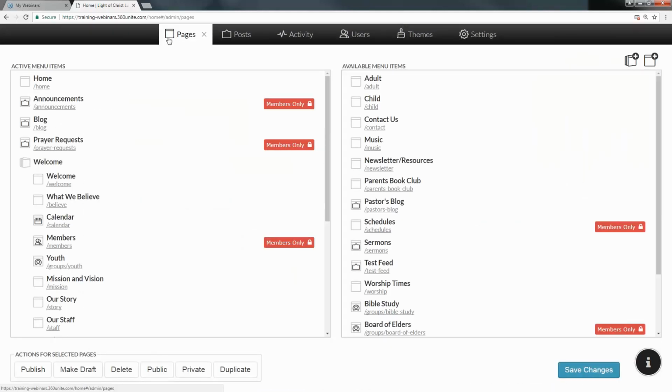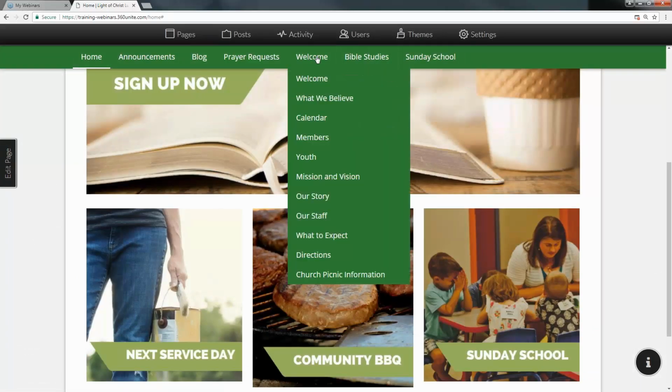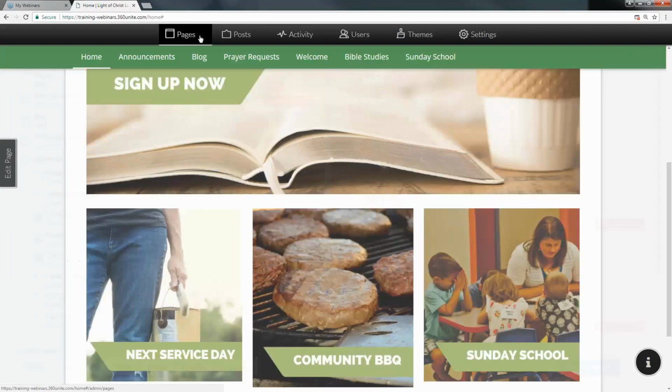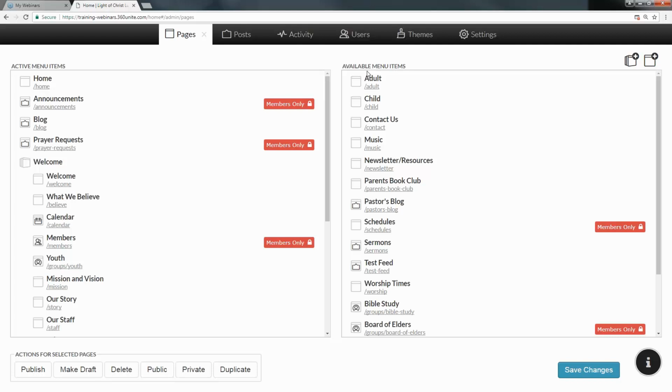Now, going to the Pages tab, this is where we go to create new categories and pages. The categories are to the far left here, and once again they are shown across here. But the pages are underneath the categories. And this is our active menu side, so everything that's shown here is seen on our website. Now, this is our available menu items list.